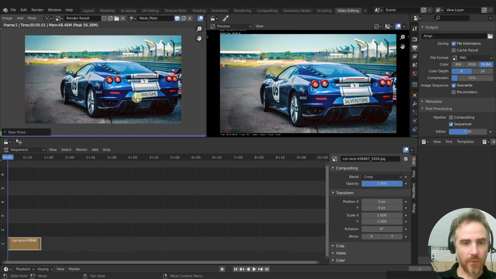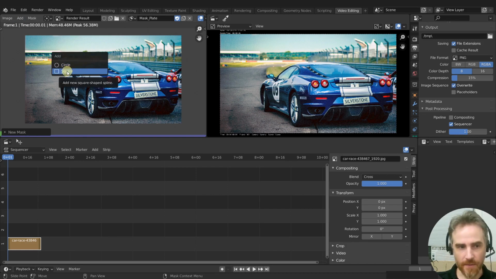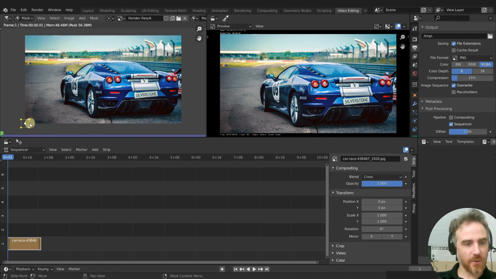So this is a rectangle shape. So I'm going to come up here to add, and then I can click square, or I can do Shift A, and then it's the same thing. So it adds it down here in the corner. That's where the 2D cursor is. For some reason, it doesn't show the 2D cursor. I'm not sure why. I know in other editors it will show that 2D cursor. I'm not sure why it's not showing here.